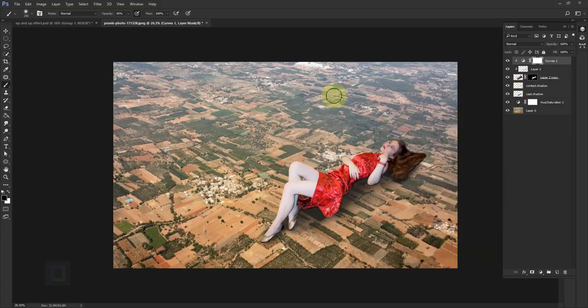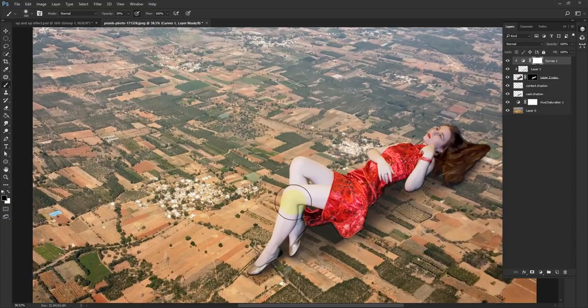Now for the legs, you can use your brush tool. Now activate the layer mask, and in the opacity somewhere like 30-40%. That's good, and the color should be black. Then go and start removing it from the legs, as you can see.